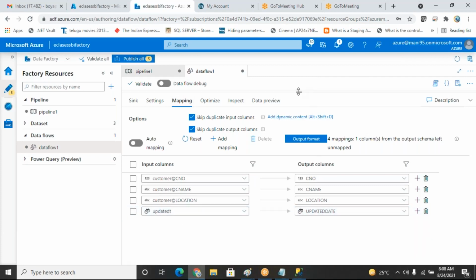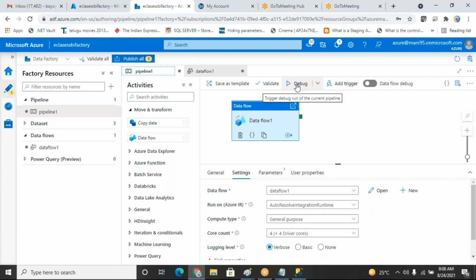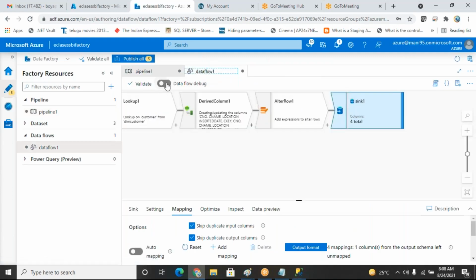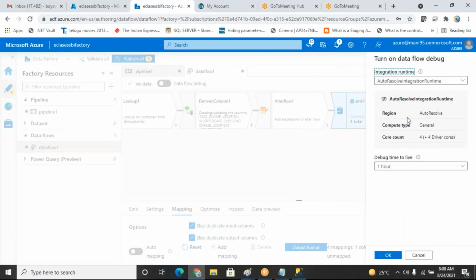Alright, so now I'm going to start the debugging. See, when you are debugging your copy data activity, it is very easy. But these data flows are taking some time because in the back end, it needs to create some integration runtime along with some core processors. Okay, and then click OK.